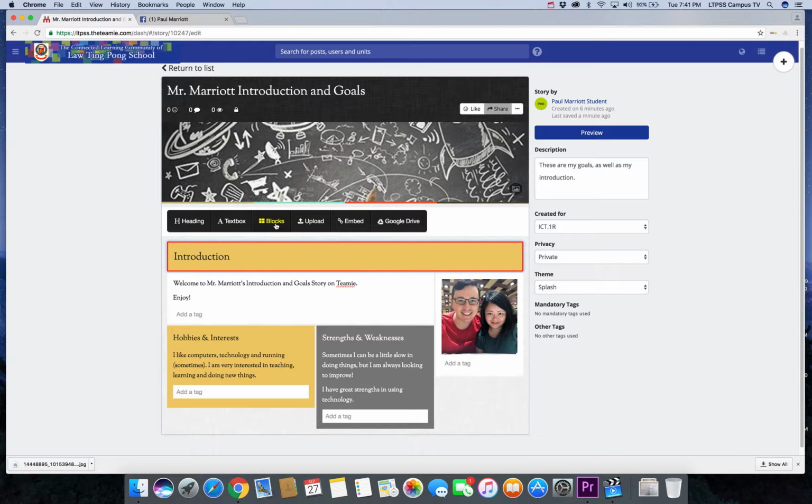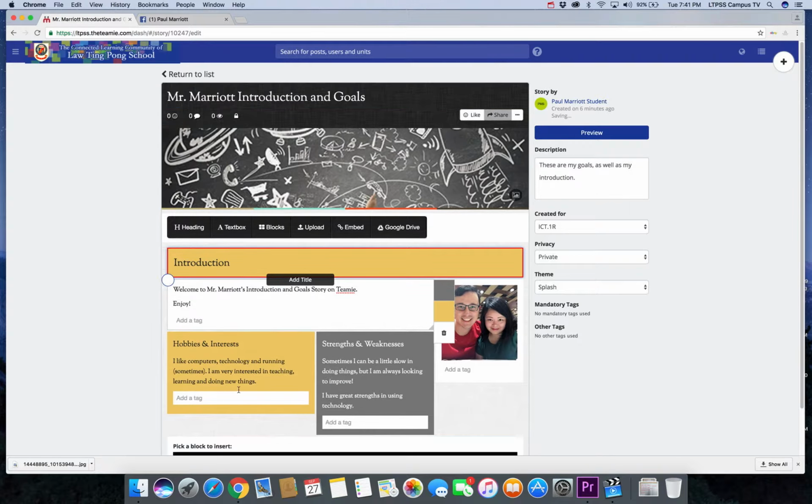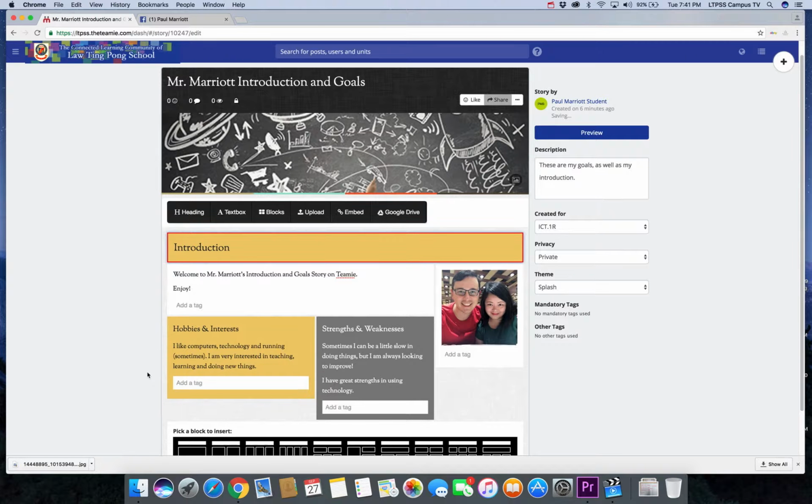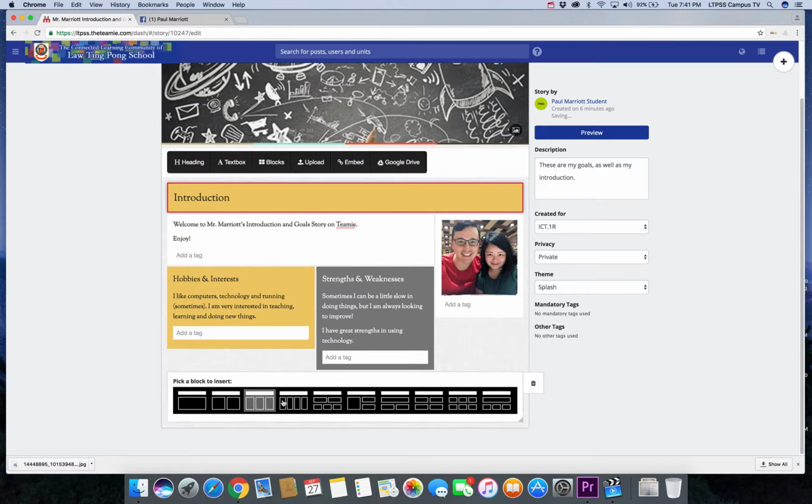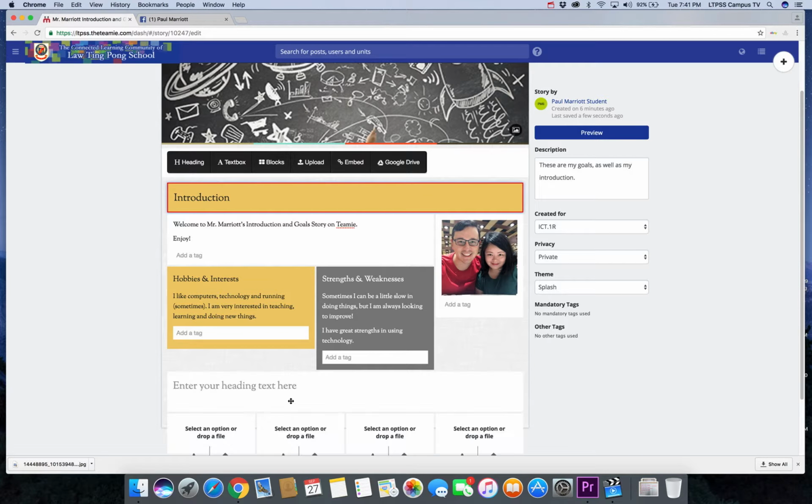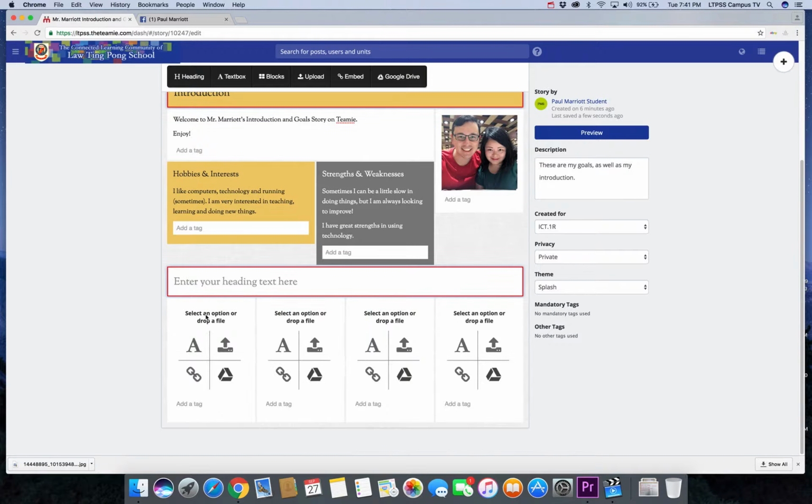Now, with blocks, if you click on blocks, you'll be able to add a heading with multiple columns. You can see you've got this one with 4 columns. So I'm going to try this one. So each column could be for a particular goal. So now for this heading, I'm going to put my goals.